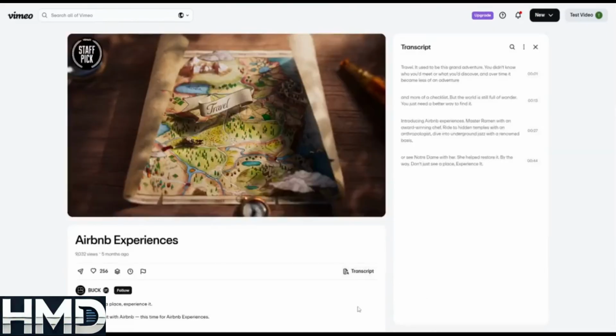From here, move your attention to the bottom section of the editor and look for the option labeled Transcript. Go ahead and click on it. Finally, on the right-hand side, you'll see the transcript of your video appear. This transcript shows everything spoken in the video, written out word for word, making it easy to read, review, or use for notes. And that's pretty much how you can get a transcript from your Vimeo video.